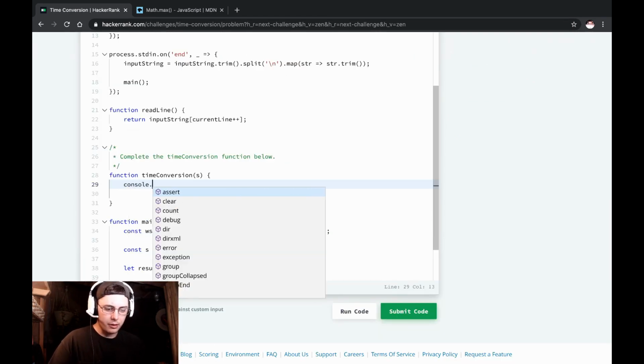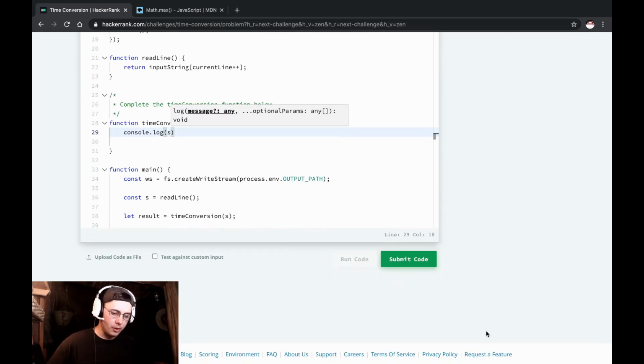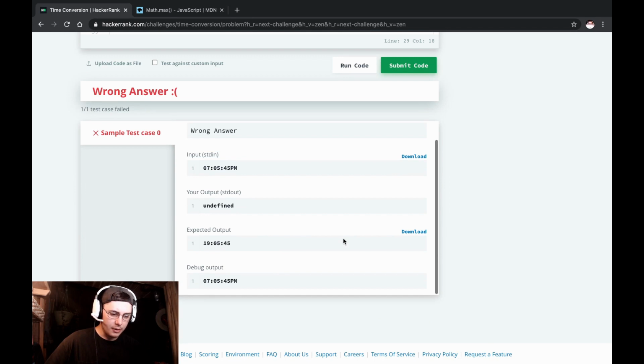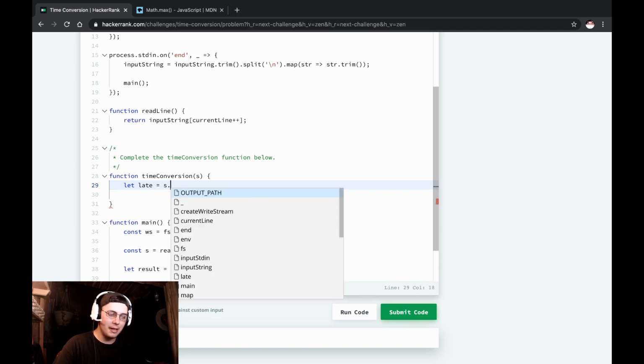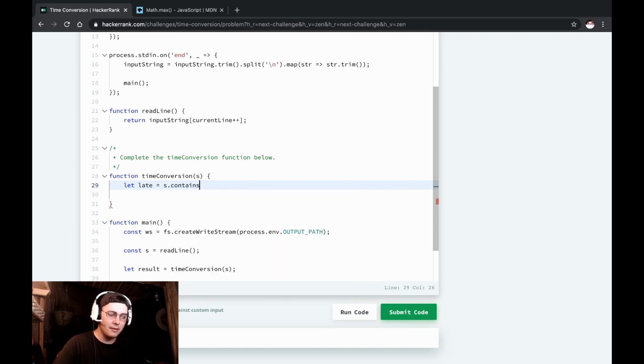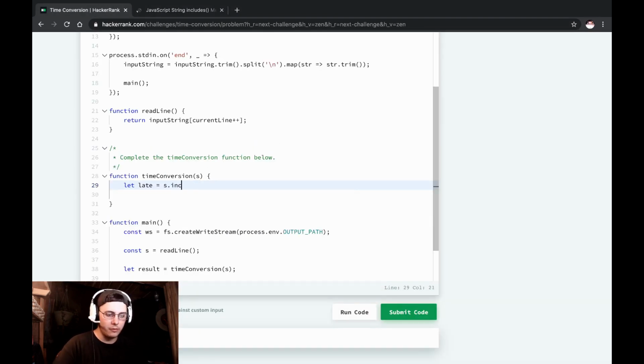We have seconds, like usual. I want to make sure 100% what I'm getting. Even though it told me, I just want to double check. See what exactly is coming out of this. 07:05:45. We're gonna say let late equal, this is gonna be a boolean. Let late equal s dot, I think it's contains. Let me Google this. Includes, that's what it is. So that's what I'm looking for. Includes, boom, and then I pass in what I'm including. So is it late? True if it includes PM.